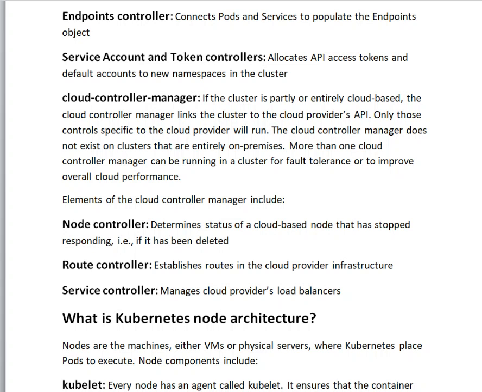In the node controller, you also get detailed status of a cloud-based node that has stopped responding. If the node is stopped or offline, this is a feature of the node controller. The route controller establishes routes in the cloud provider infrastructure. The service controller manages cloud provider load balancing. This is used for load balancing: if the load is high, then another server is started and the previous one is stopped.